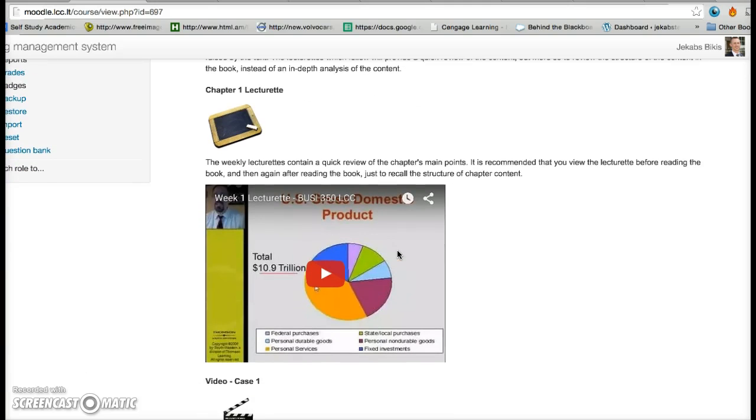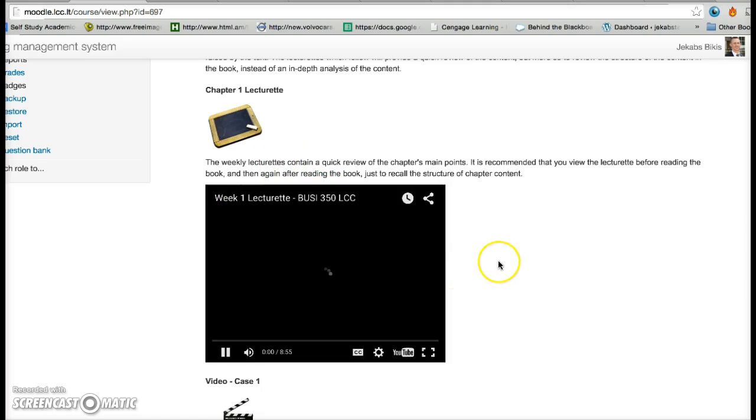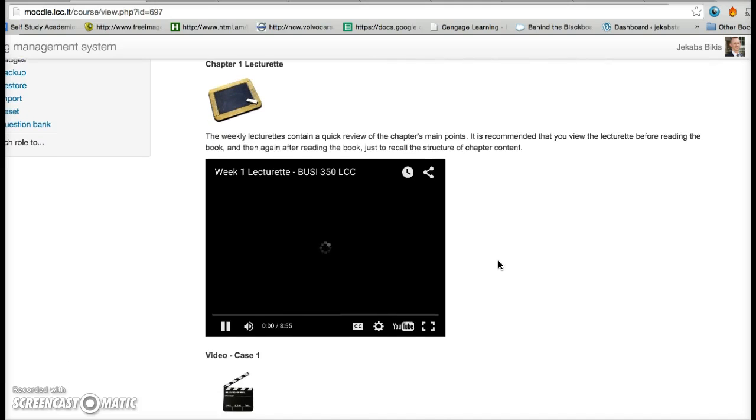Then I placed a lecturette here, also with just a little image and some small instructions. So when students click on that, they can load and watch the lecturette right there in the content.